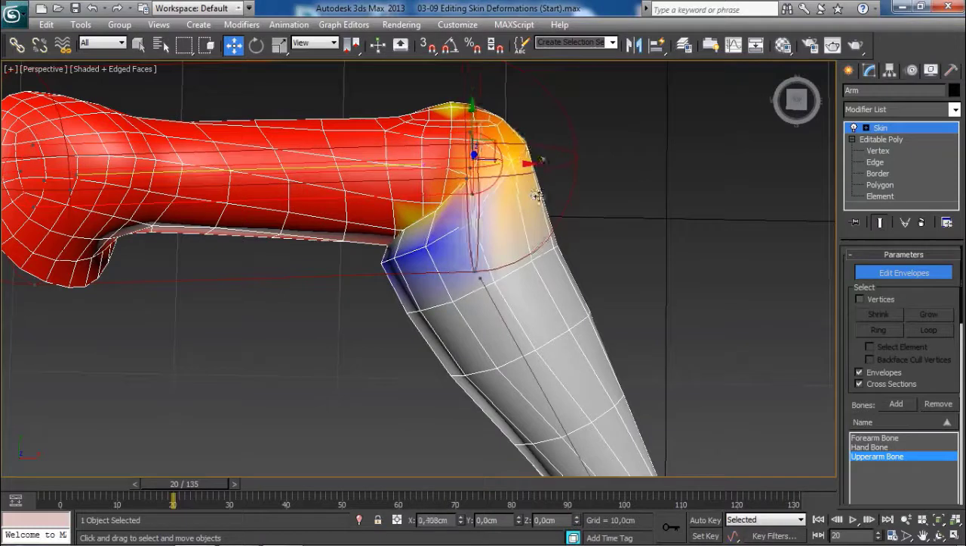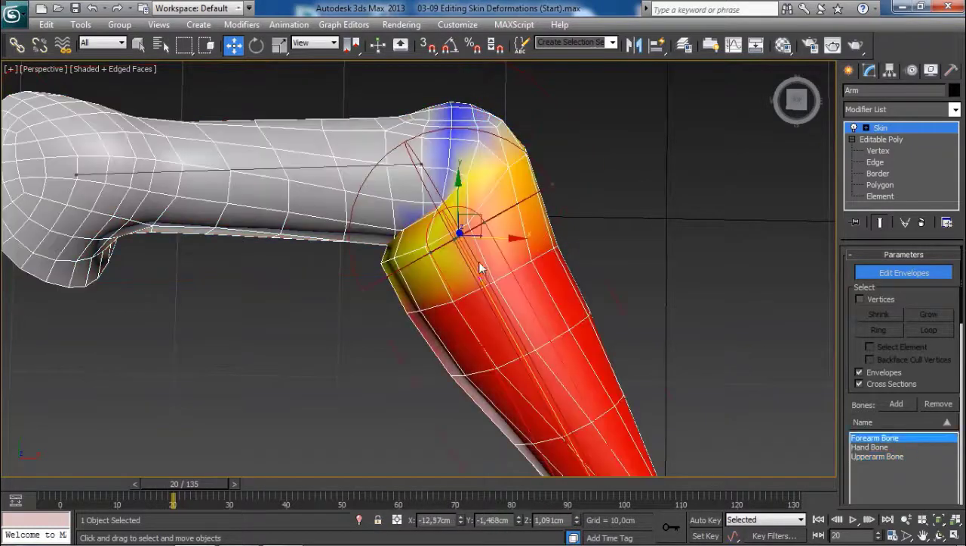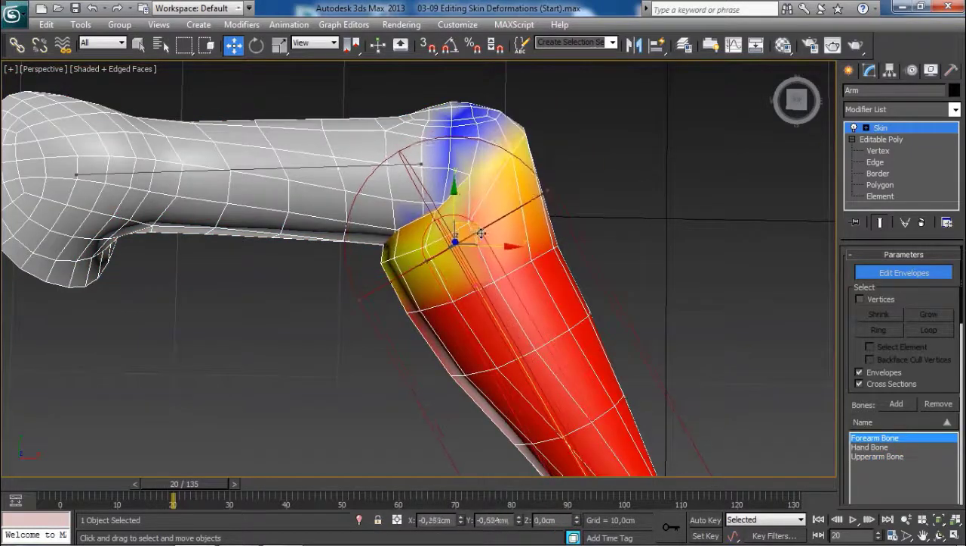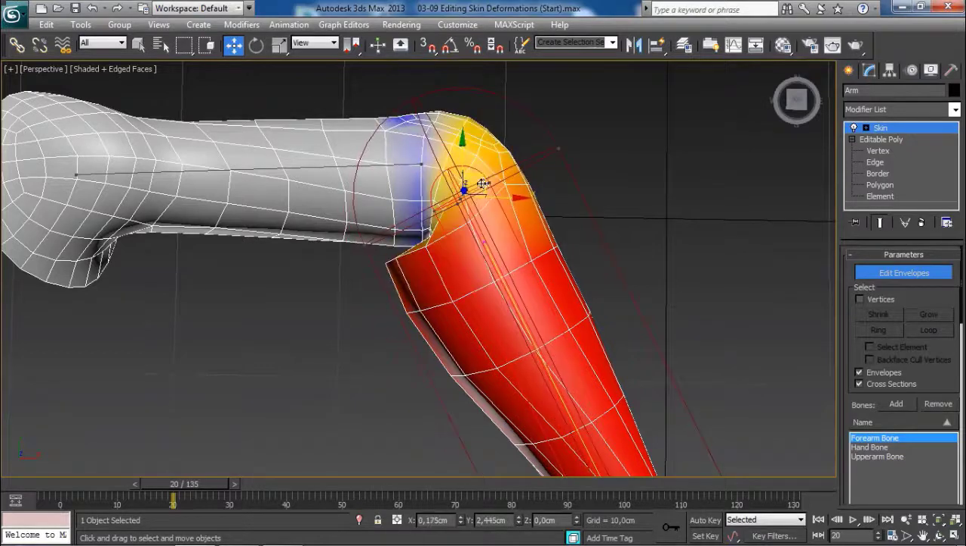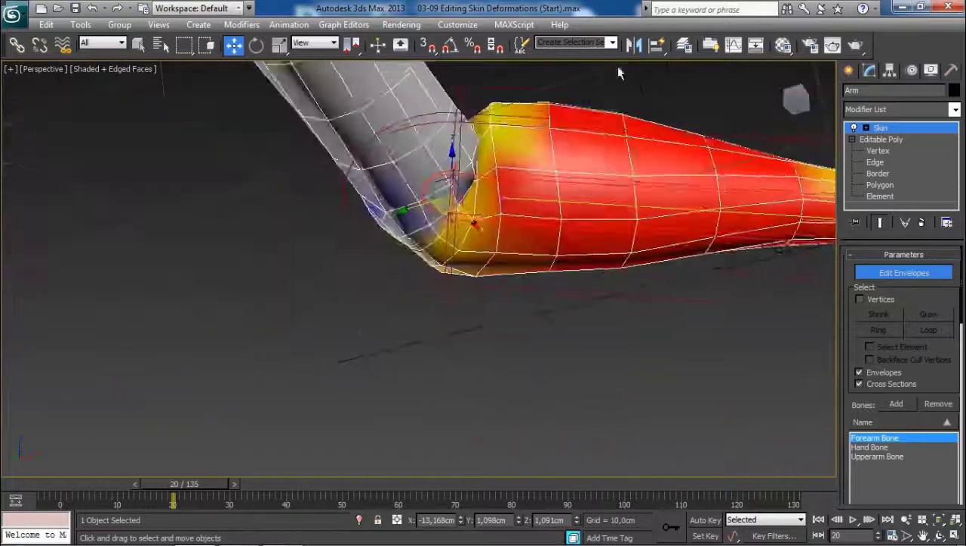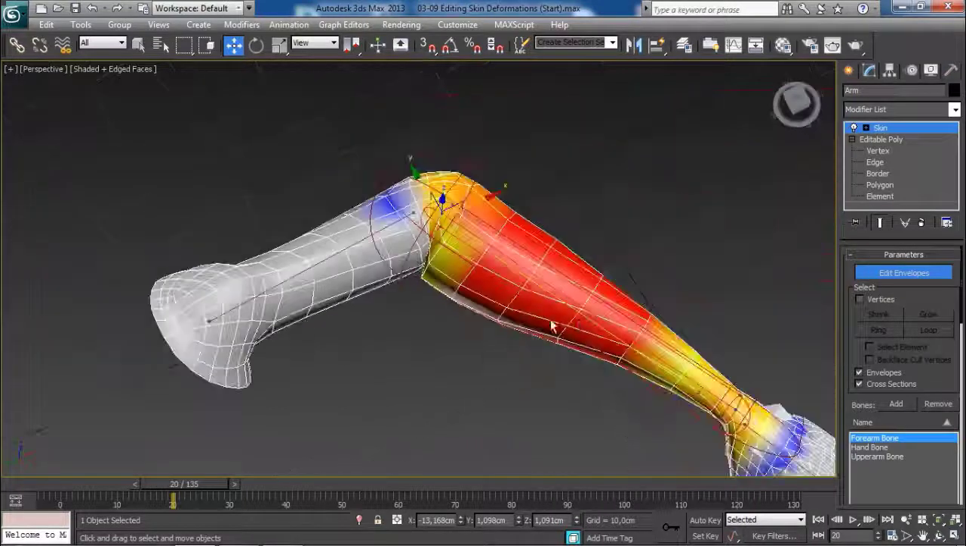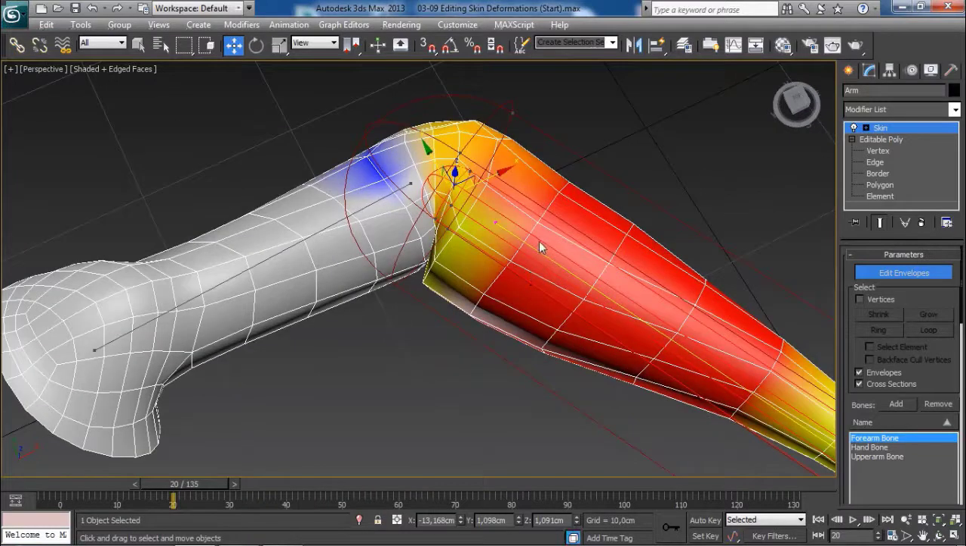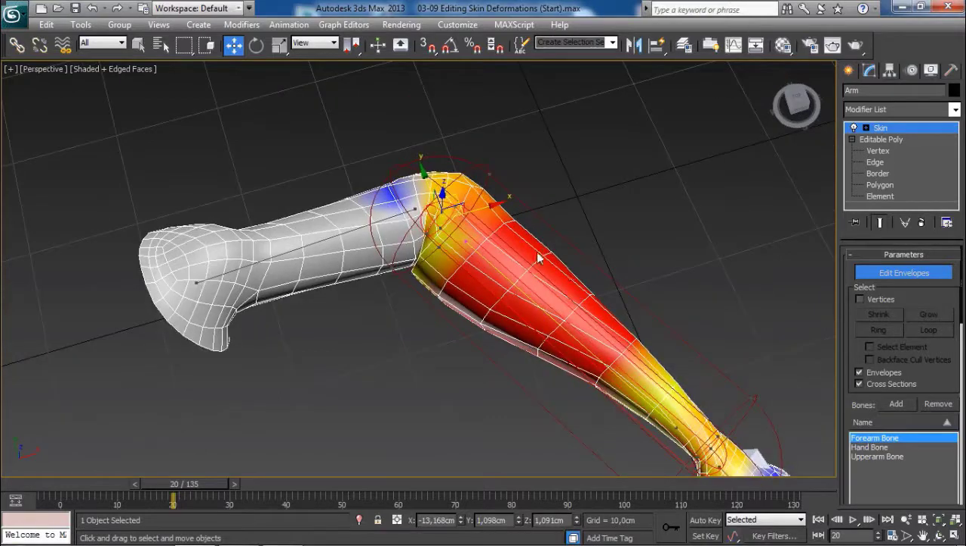Just like so. I think that is looking awesome. Let me move this just a little bit. Okay, this is looking beautiful. So these capsules really save us a lot of time. They're not all we have as editing tools, of course.